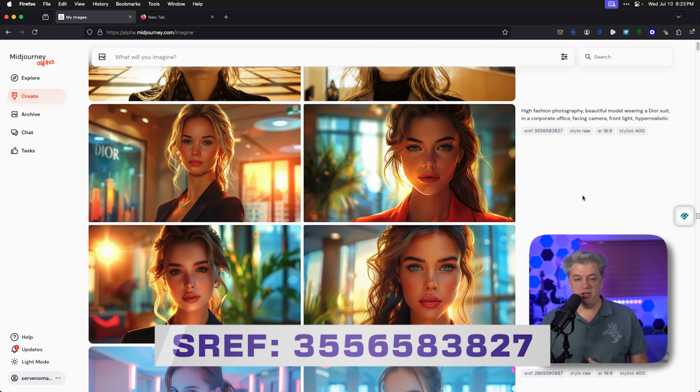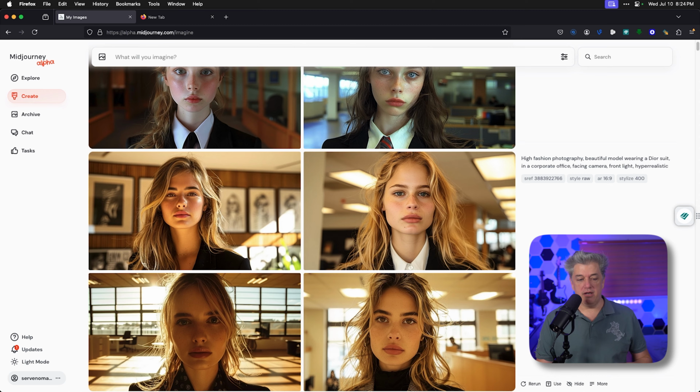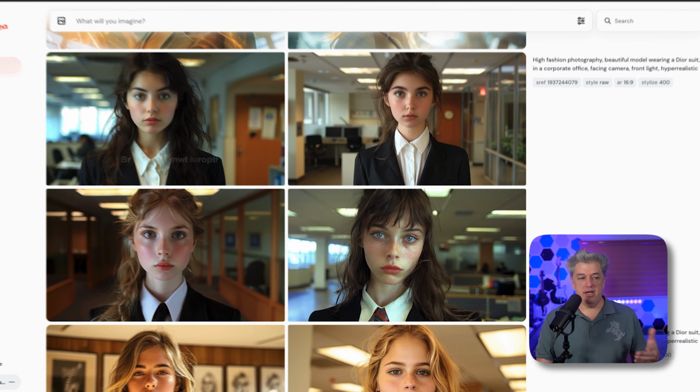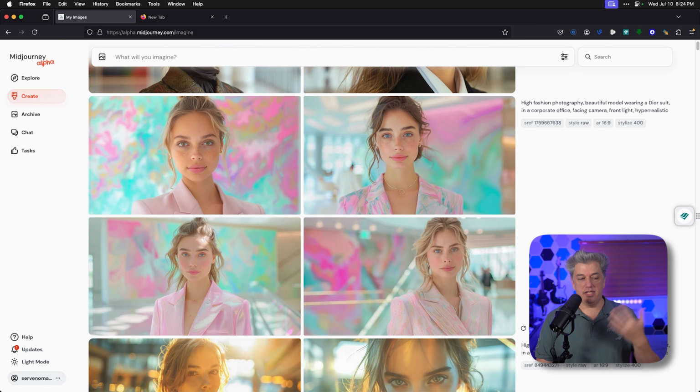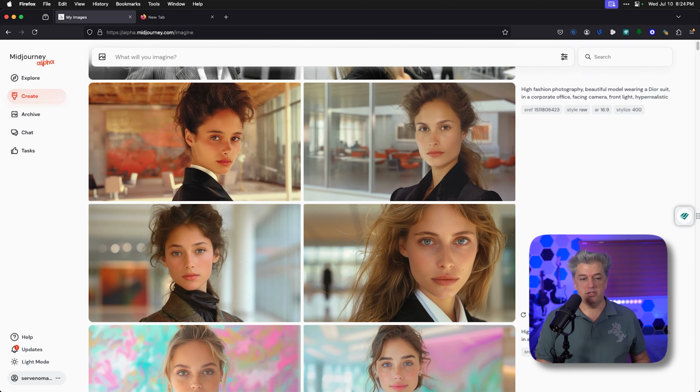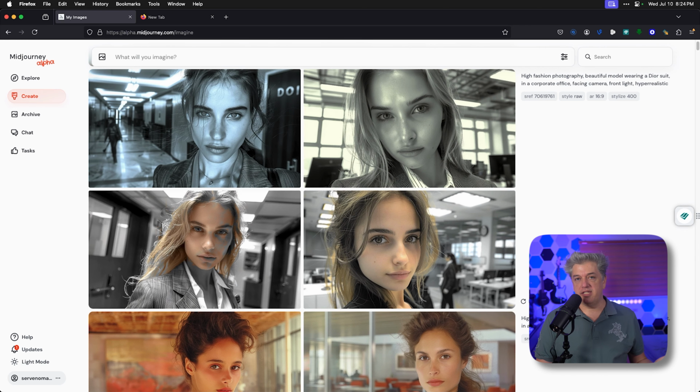If you want this one, it's 35565838827. Our other examples for me are okay, but not really interesting enough. There's not enough happening. Either the colors are overwhelming the picture, so it's not useful, or it's too much of washed out colors. So these are all style reference codes I know I don't need to test because I don't like the aesthetic from my very first example.